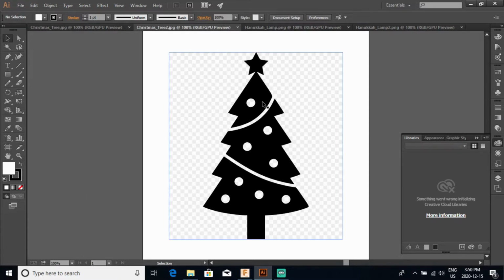What I like about it is the fact that there are little holes here. So these holes can be painted different colors. I guess the holes are going to be like the lights on the tree.